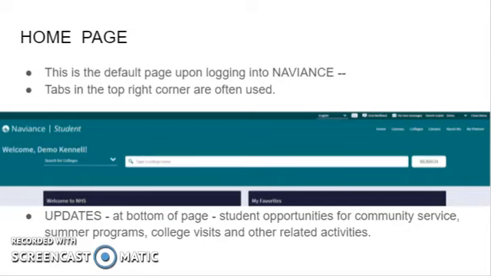The other thing on the home page, toward the bottom, is an update section that includes student opportunities for things like community service and summer programs, as well as college visits and other activities too. So those are two good things to be familiar with as an introduction as you're just getting started in Naviance.